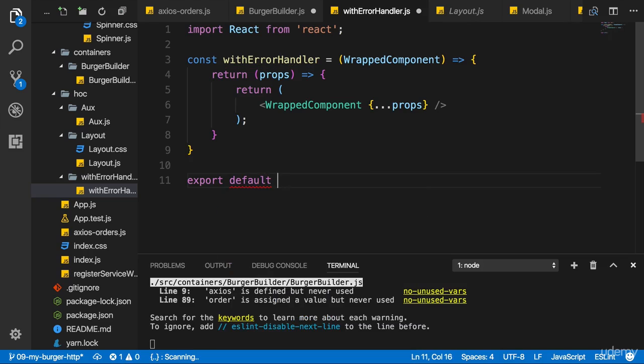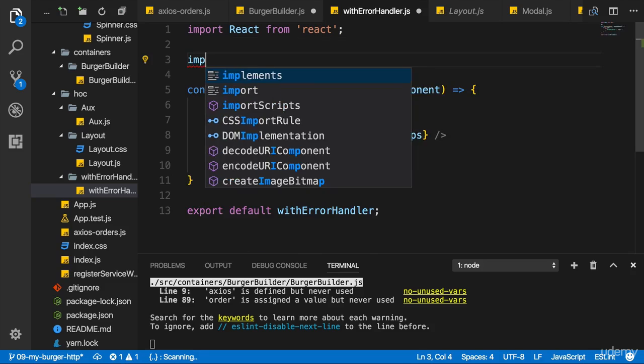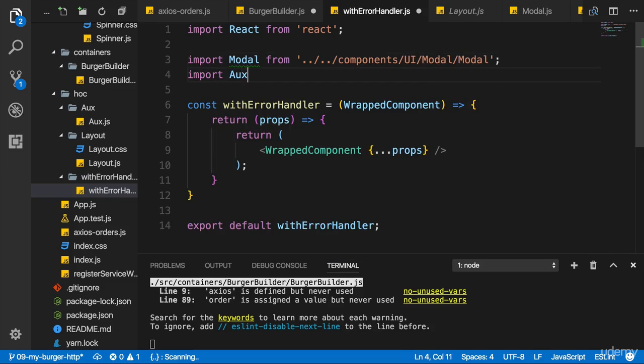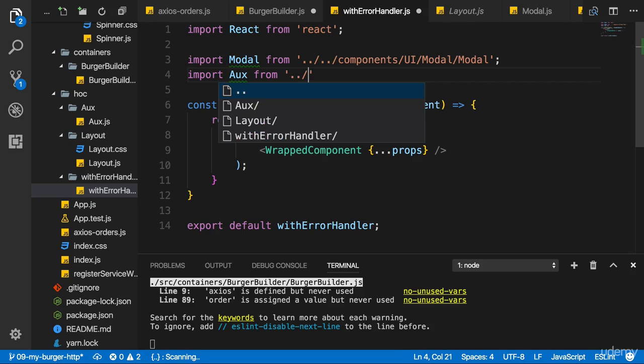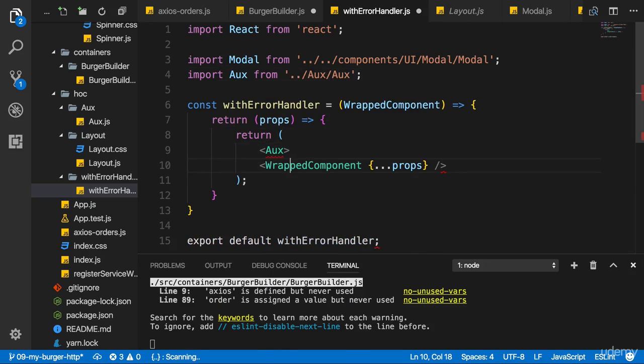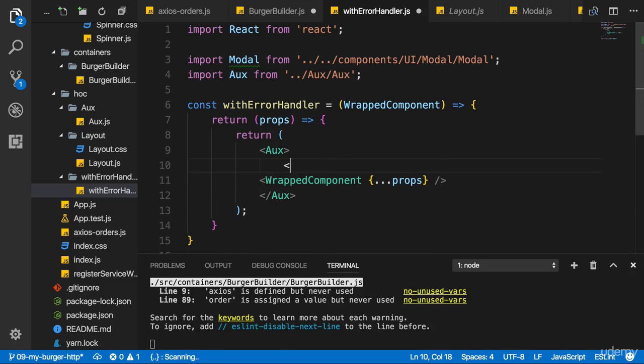I then want to export this withErrorHandler function as the default, but now I also want to add my error modal. So for that, I need to import two things. The modal component, of course, from the components UI modal folder, and there the modal.js file. And since I want to place it next to it, I need the aux component from the aux folder in the HOC folder. So now I can wrap it all with aux like this and add the modal next to it. Don't use a self-closing tag here because in the modal, of course, I want to output something.